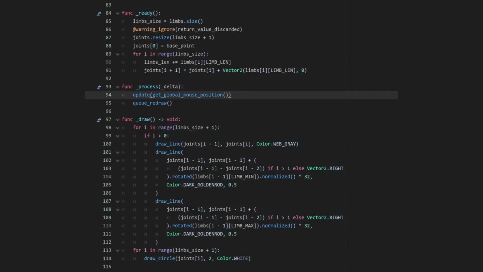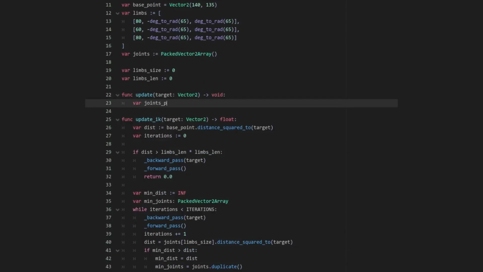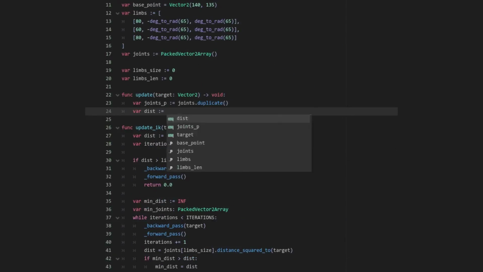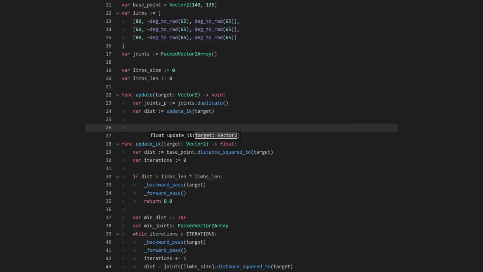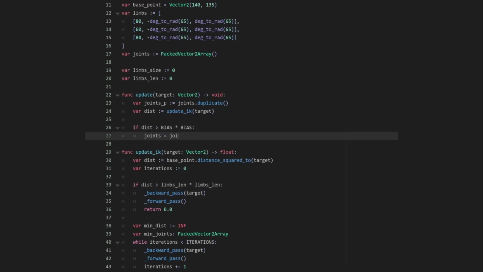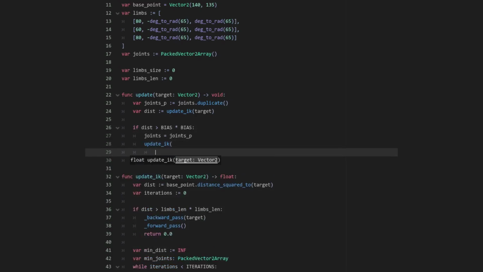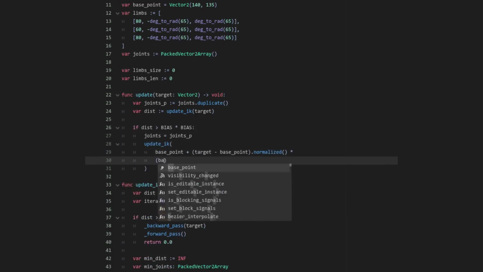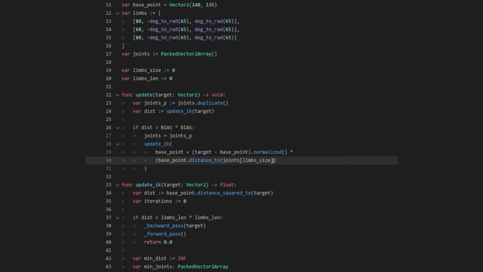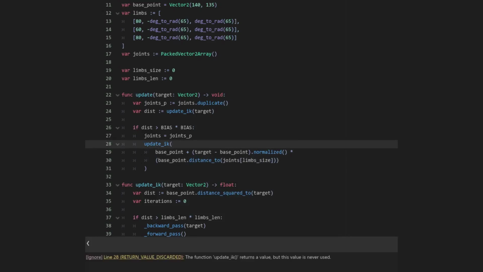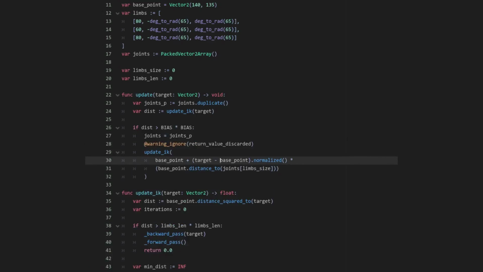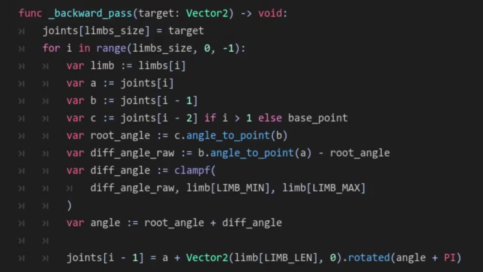In it, we will save the state of the joints before the IK update, get the distance from the last joint point to the target, and check if we missed too much using the bias constant. If we miss, we return the saved state of the joints and again call the inverse kinematics update with the target changed to the base point plus the difference vector to the target, multiplied by the expensive distance call from the base point to the last joint point. And yes, I completely forgot that the segment index in the backward pass must be calculated with a shift back. Excellent.